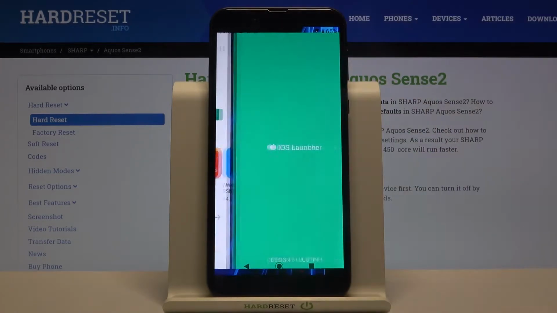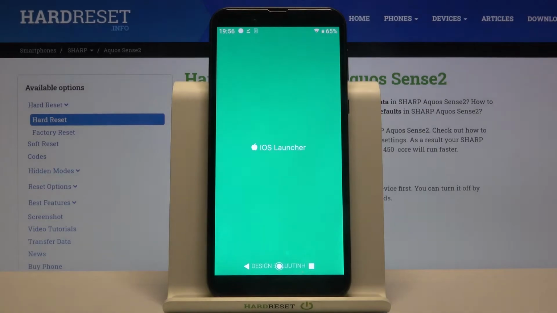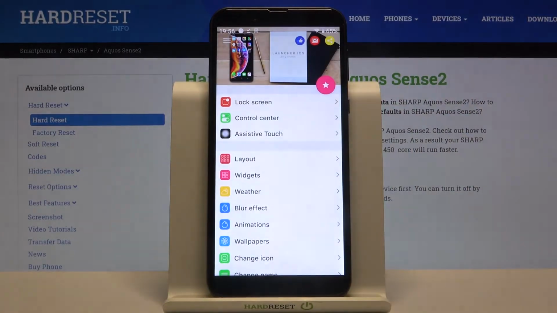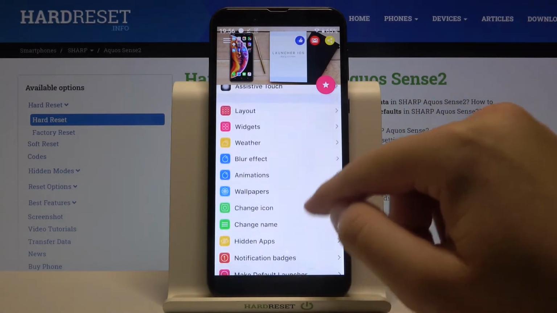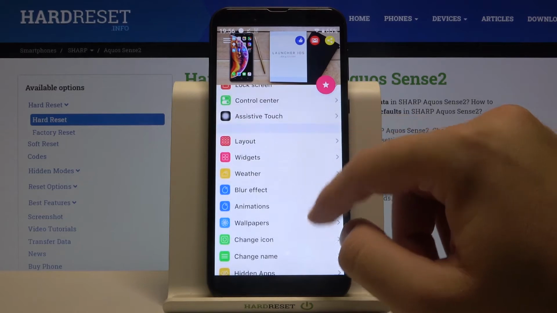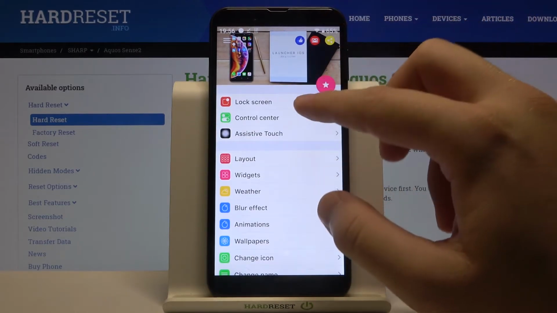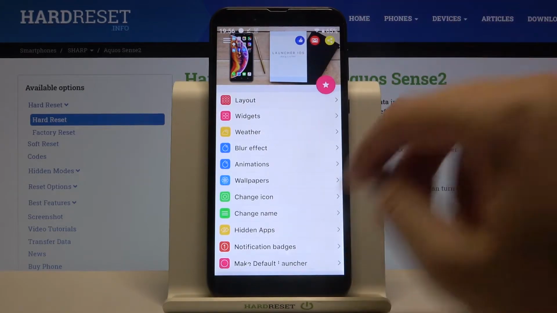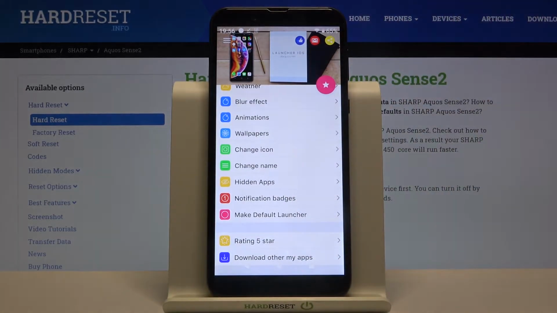Click open. Accept permissions. And as you can see, here we can change a lot of things in this launcher. For example, we can change the blur effects or the animation, but you can make it after set it up.